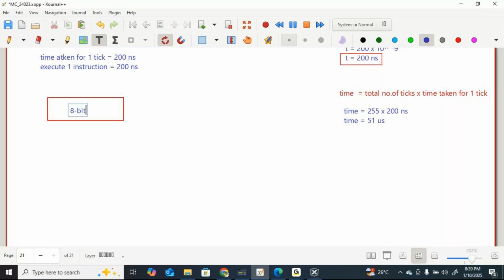So now assume I have one 8-bit register. Once I enable the timer, we know that it will start the ticking process. Up to 255, it will tick. After 255, if it increments one more time, will it go to 256? No, right? So at that time, what will happen?